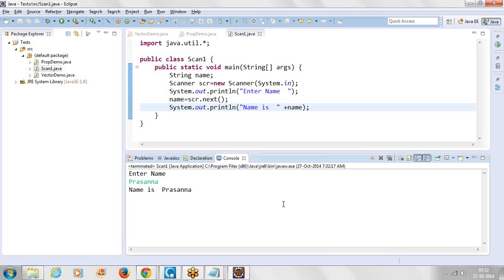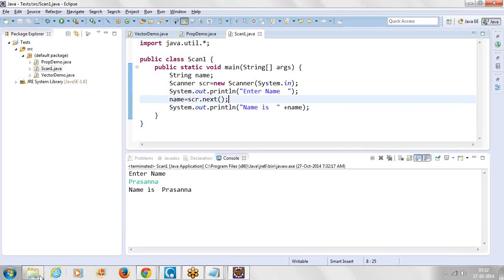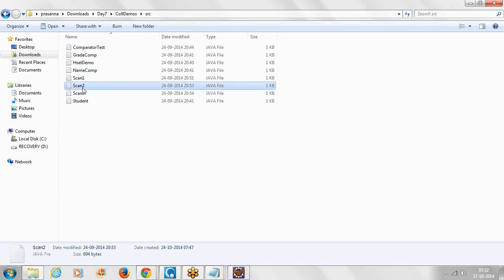Now in the same way, I want to write the data to the file, and as well as I want to read the data. So that actually again we will do with respect to this Scanner, okay? See how we are going to do those things with Scanner.